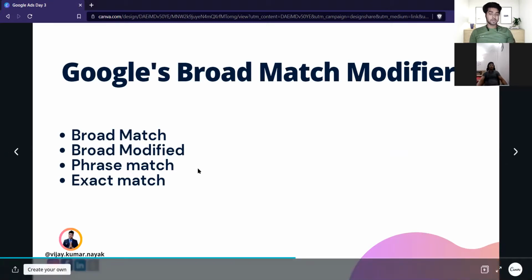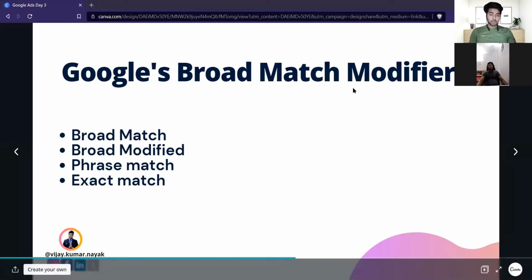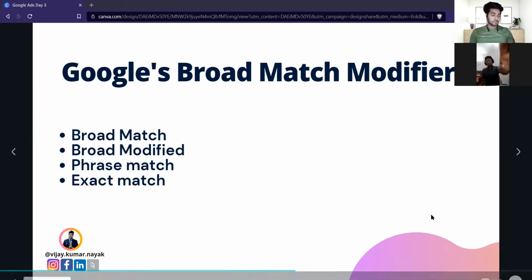One is the broad match type. We also have modifiers. We have the broad match type and broad match modifier, and also phrase match and exact match. I will talk about all of these one by one, and I want you to pay attention right now to this topic because it's super important and going to be very beneficial for you. Just have a look at the next slide.